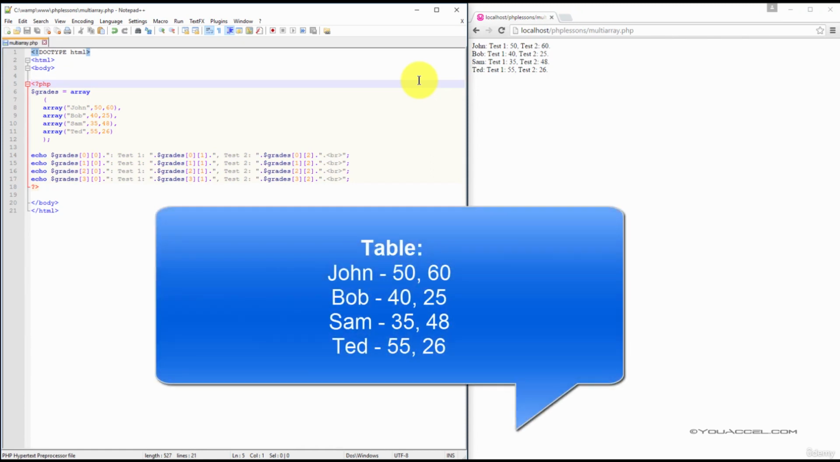First, let's look at the following table. Here, we have a student's name followed by the grades each student has received on 2 tests. In our example, we've stored the data in each row in an array. The first array has the name John and his 2 test scores, followed by Bob, Sam, and Ted. We have 4 arrays in total.